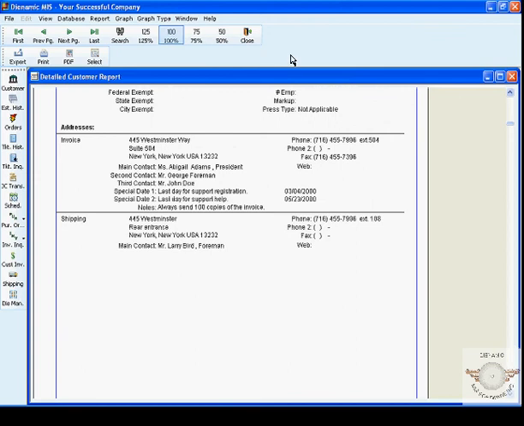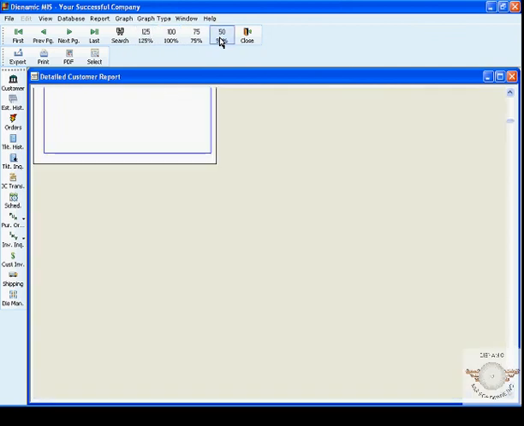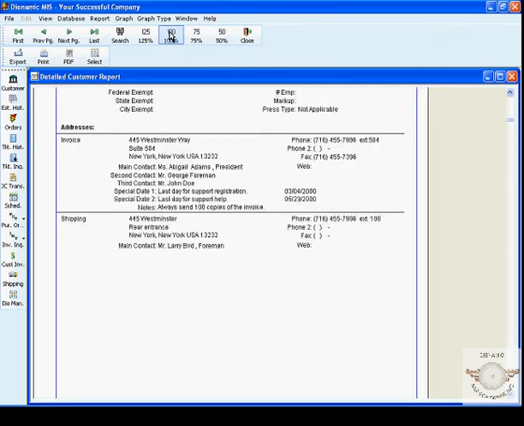The next set of buttons we have adjusts the size of the report on the screen. If I select the 125% button, it makes the report bigger. If I select the 50% button, it makes the report smaller. It's important to realize that this changing of size is only on the screen and not on the printout.